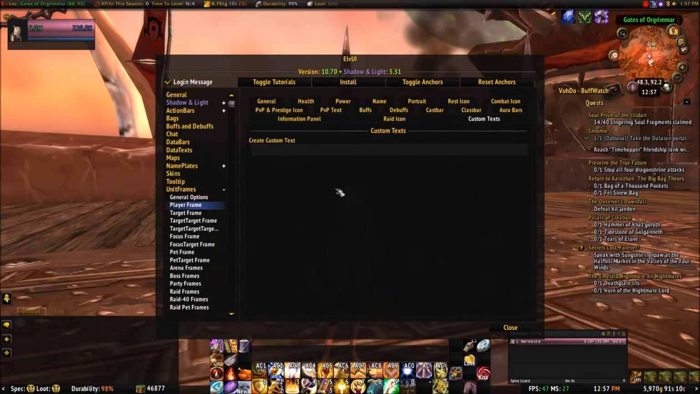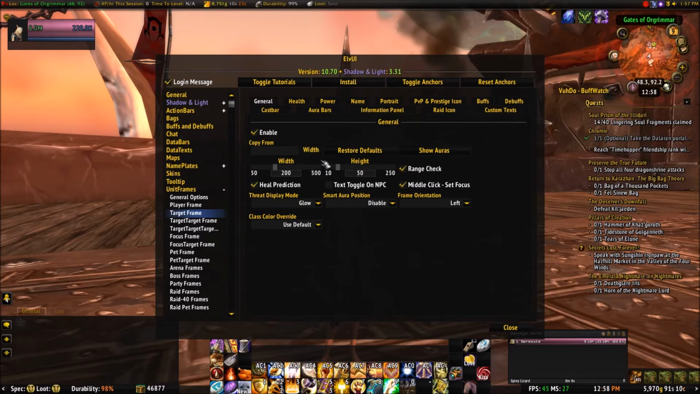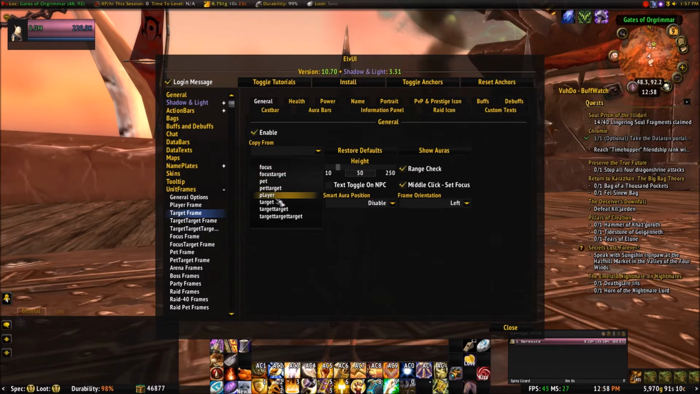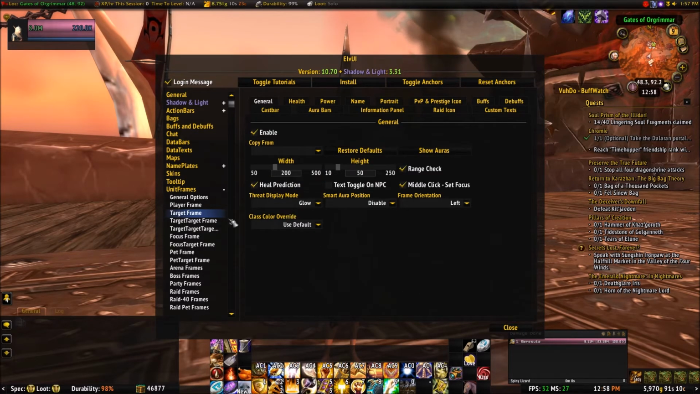Now, for the rest of it, once you've gone through and set up the player frame, you go to target frame, copy from player. And now, whenever you target something, it's going to look just like yours, mirrored. It's going to be right next to yours wherever you positioned it.